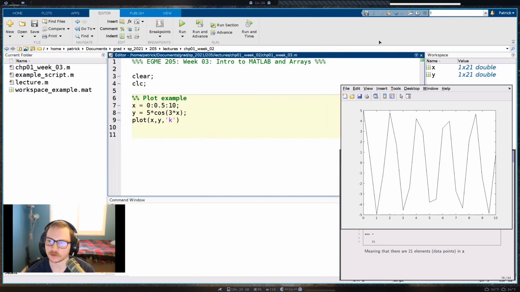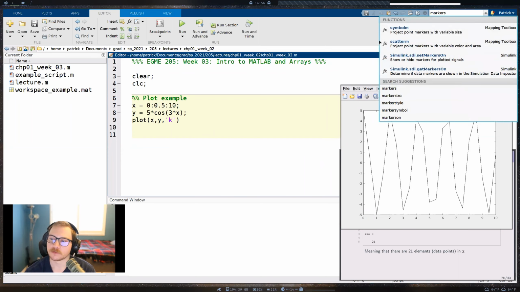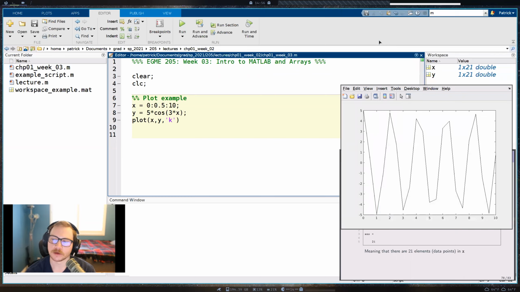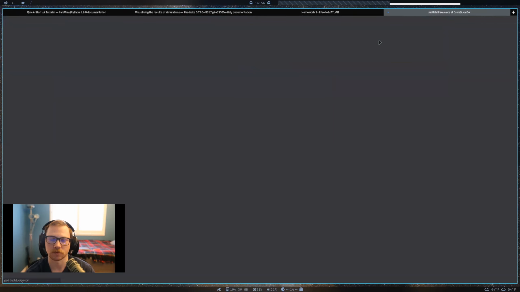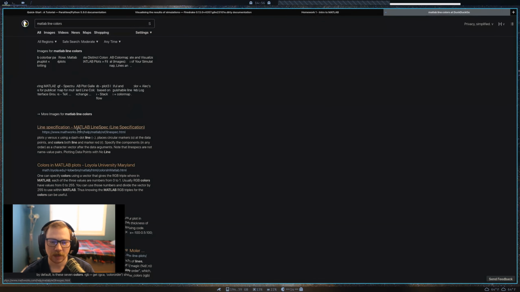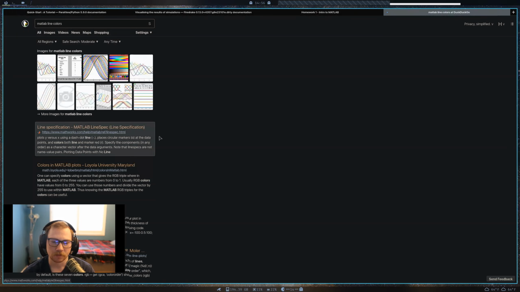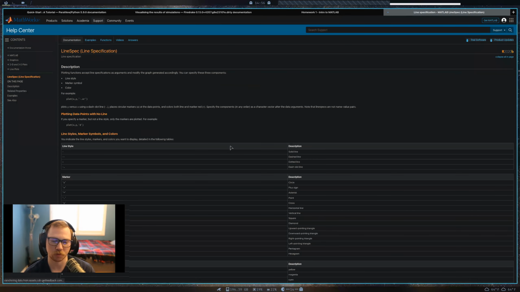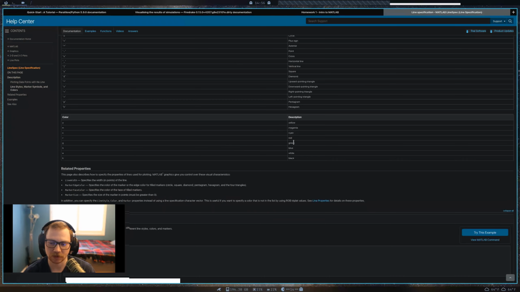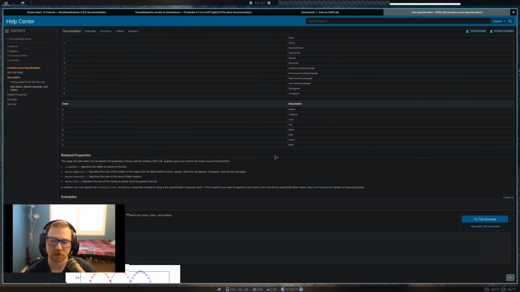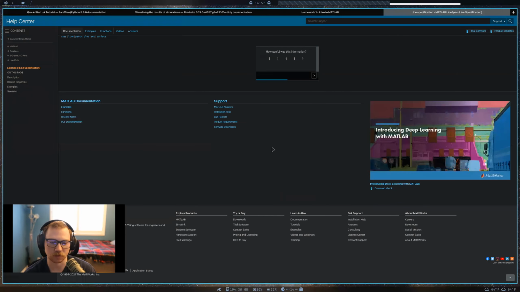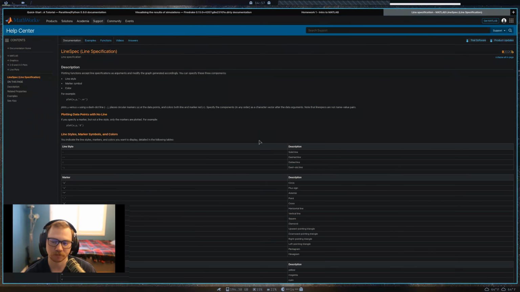If I go here, now I usually Google the stuff instead. So I'll search MATLAB line colors. They only have a few that are defined like we were just doing, where we put just some letter. And yeah, that's all right here. So brown actually isn't even in there. If you wanted to find brown, you would have to actually define the RGB value. We'll go over that once we get to the plotting chapter.